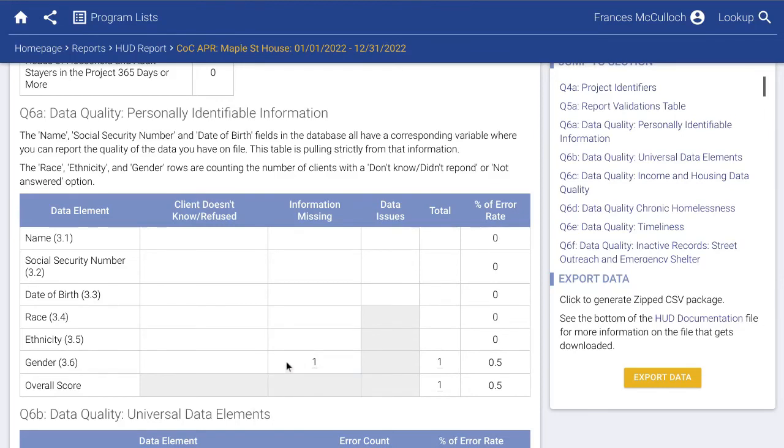And at the top of many of the tables, you'll see an important explanatory text that explains how this table's information is being processed. So please make sure you read each of those prompts carefully to better understand how the report is functioning.